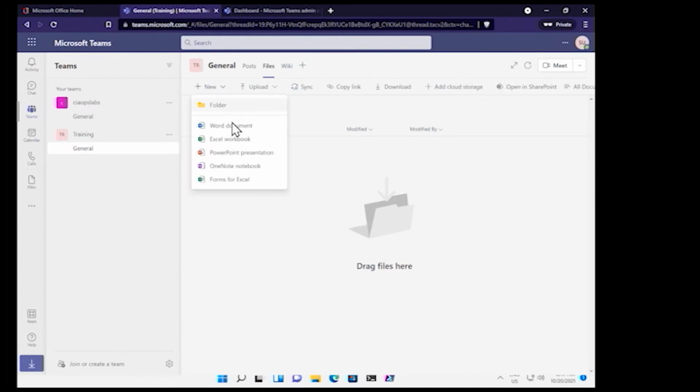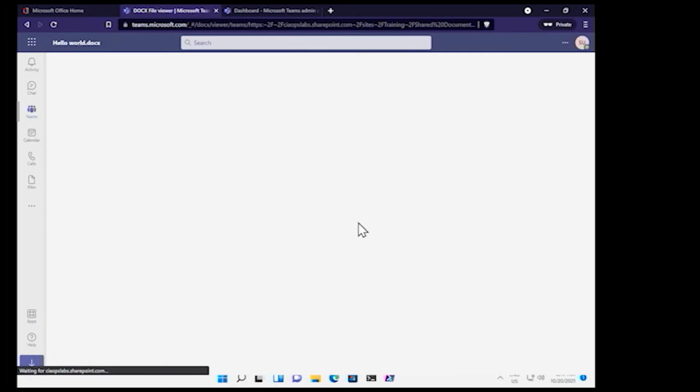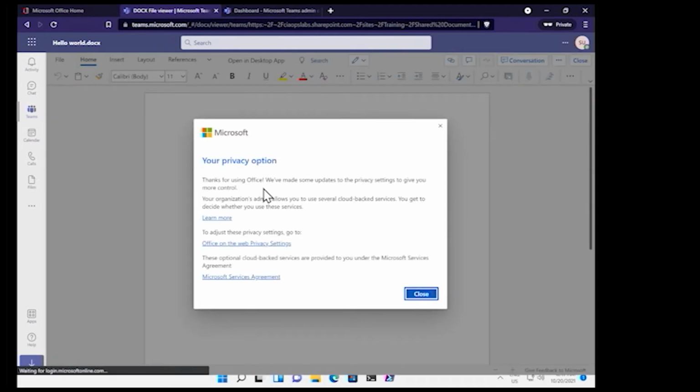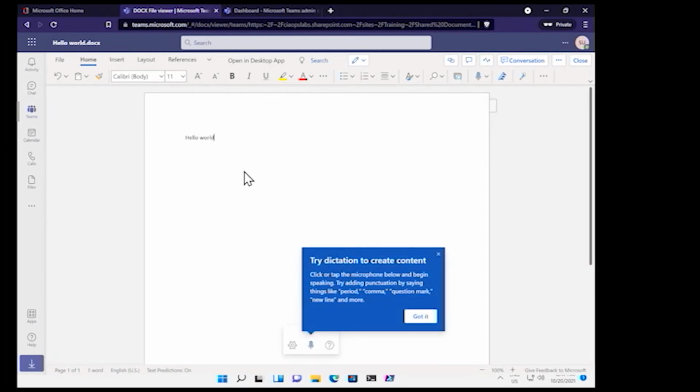So now our files are available. Let's just go in here and create a new Word document, just to give you an idea. So again, remember that I'm doing all of this inside the browser. I'm still inside Teams here. It's going to open Word in a browser for me and inform me that it's all private. And then I'm going to be able to go in here and do whatever I want.